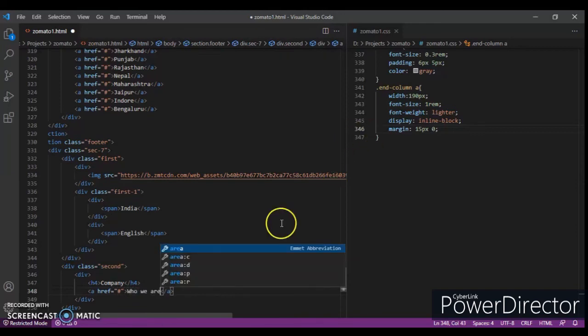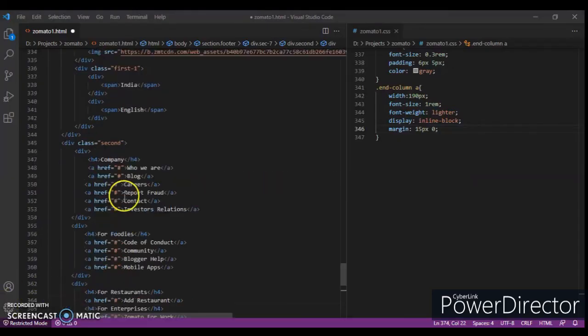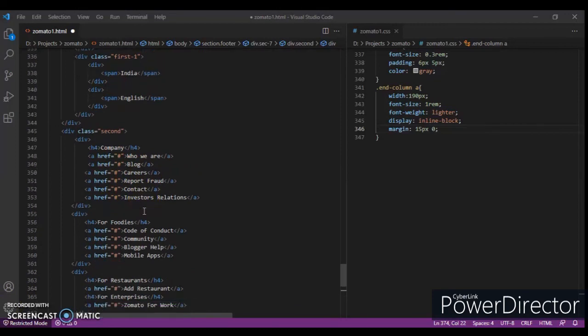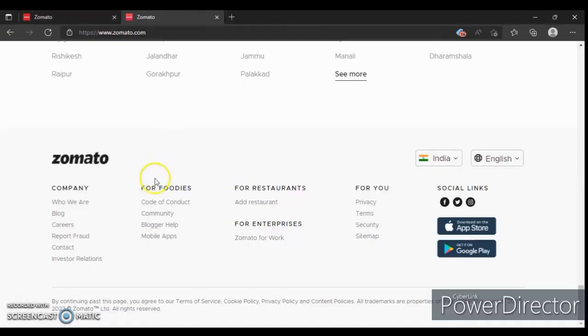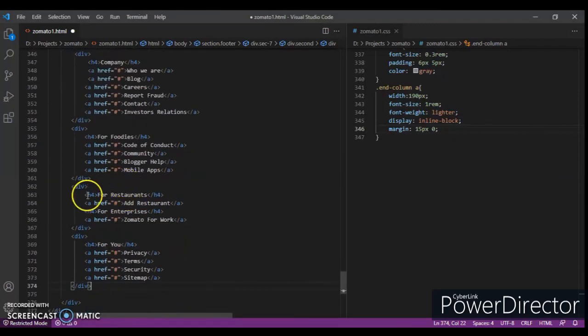So simply we are just creating these, writing company, who we are. So just copy and paste the anchor tag there. Here I have pasted the codes: who we are, blog, career, support, fraud, contact, and another div for foodies. So here is this foodie section: for foodies, for restaurant, for enterprises, for you. I have already pasted the codes for these sections. Okay, and privacy, terms, security, sitemap.